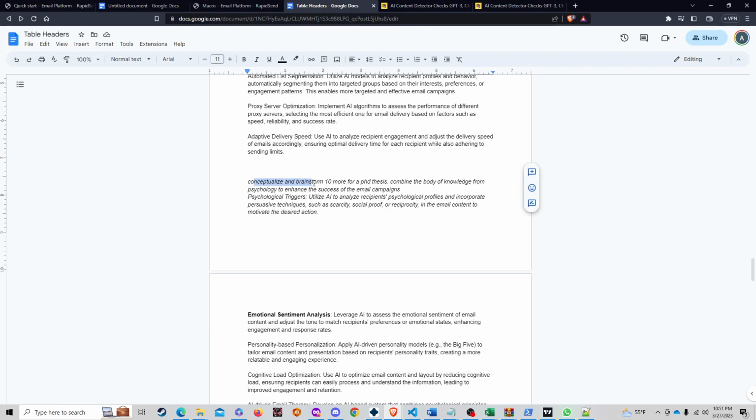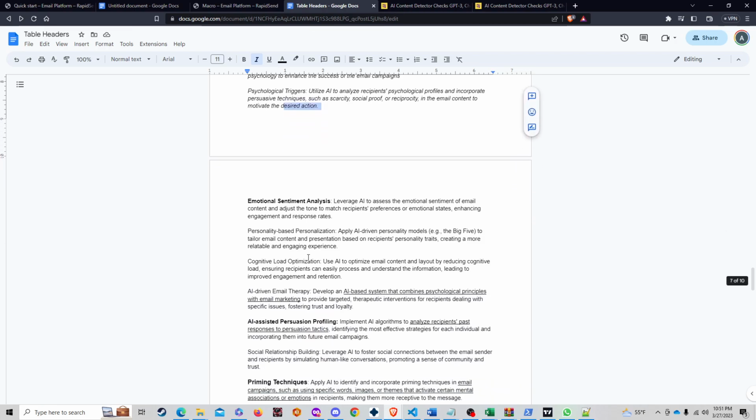And so I asked it to do a bit more, conceptualize and think of a bit more things, but it started to give me some interesting results, psychological triggers. Okay, now that's kind of where I'm going with this. Basically, let's manipulate these people. Use AI to utilize recipients' psychological profile and incorporate persuasive techniques such as scarcity, social proof, and reciprocity in the email content to motivate the desired action. We can use AI to motivate desired action, which is pretty good.